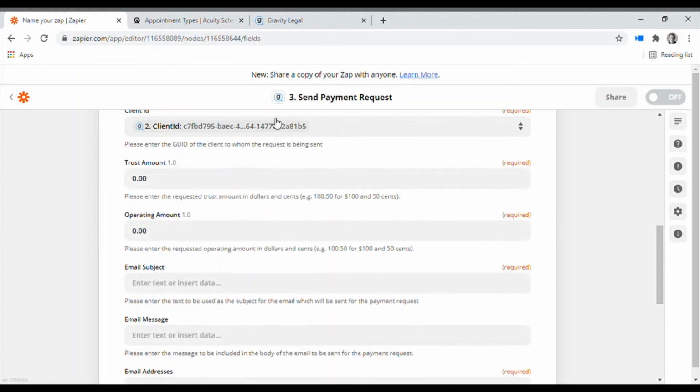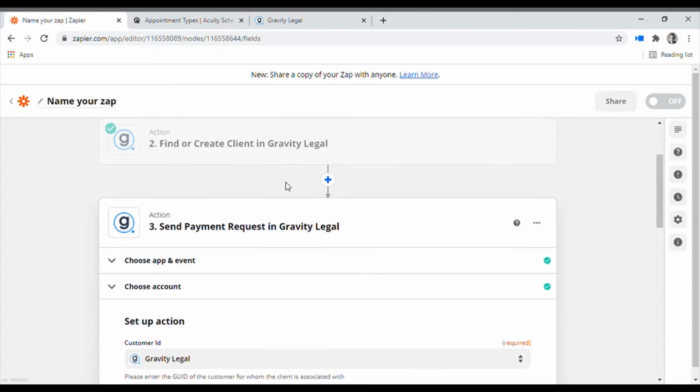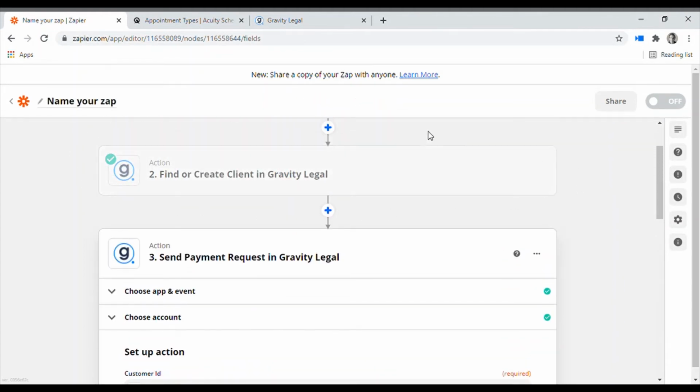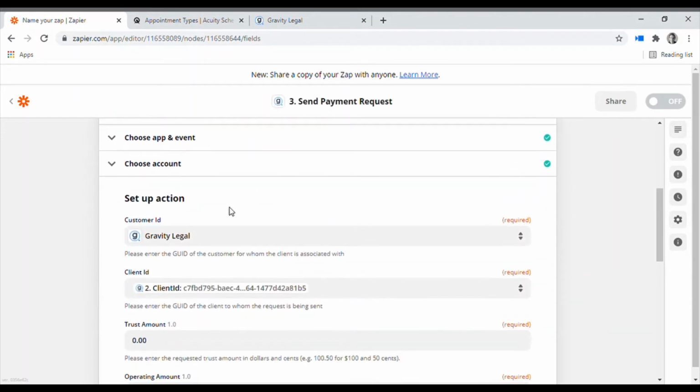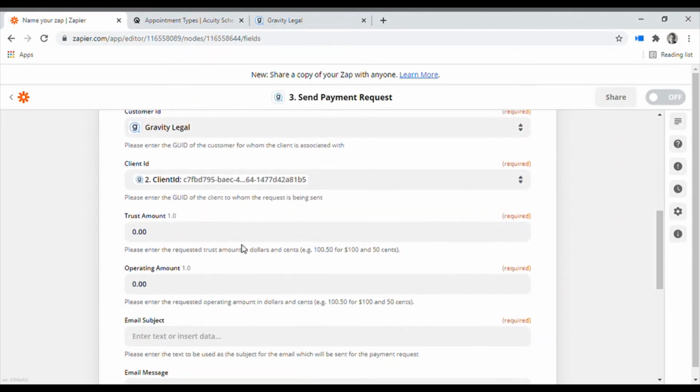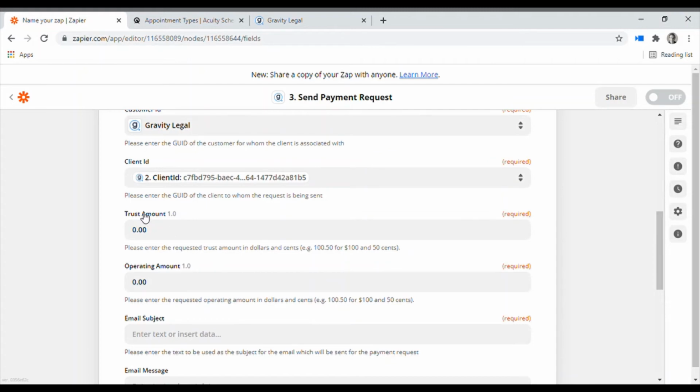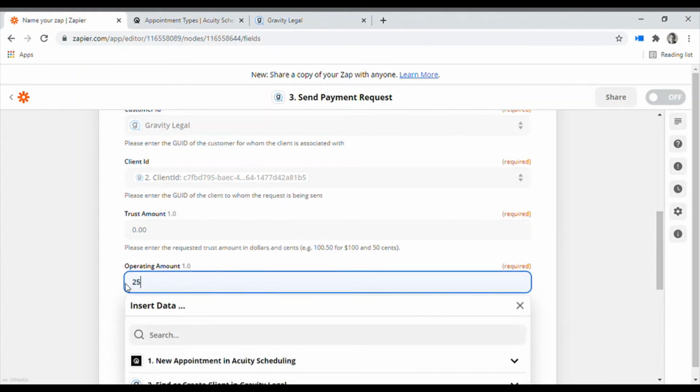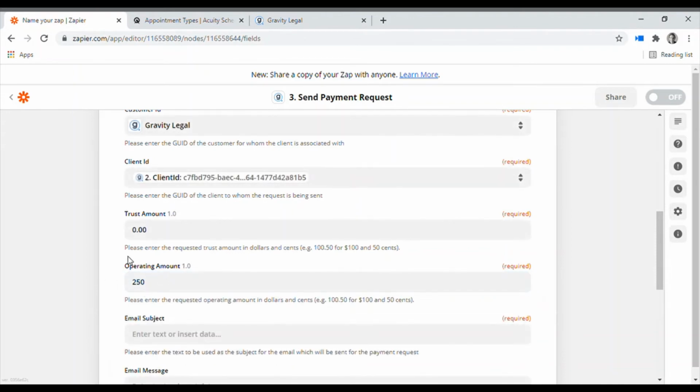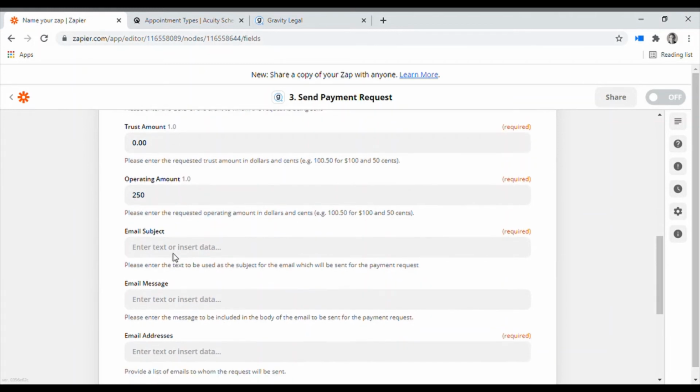So what this does is basically links the client ID back to this middle step here. So I've connected these two. Now I can set a trust amount. In this case, my paid consult is going to go into the operating account. It's always going to be $250, so I can kind of hard code that into my Zap.